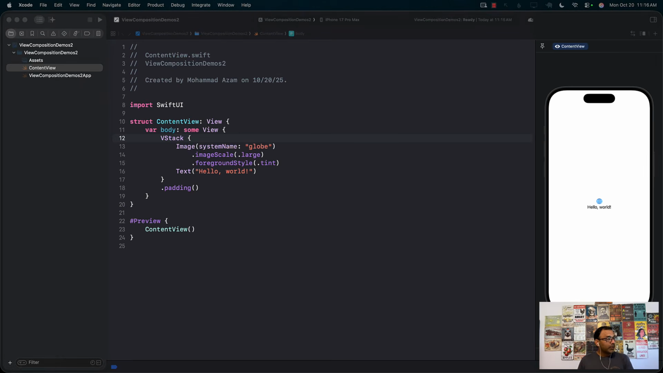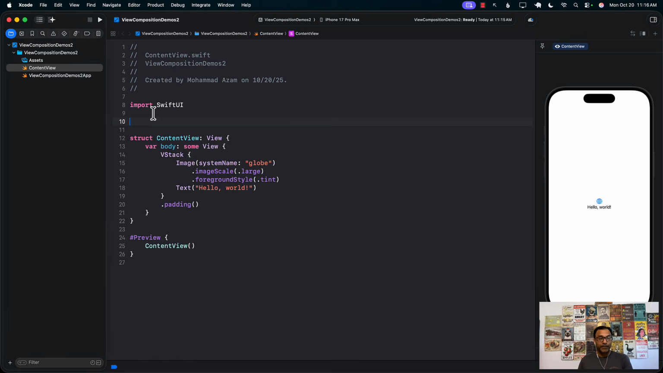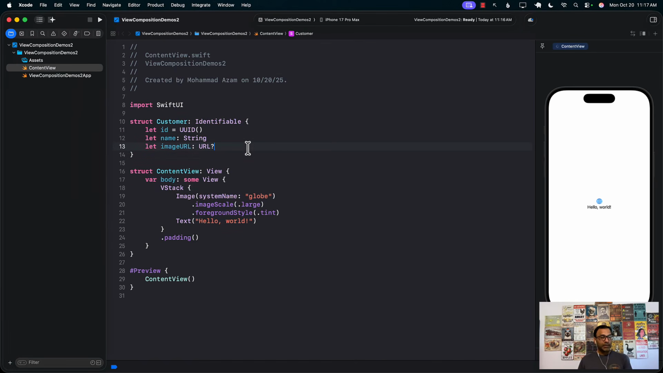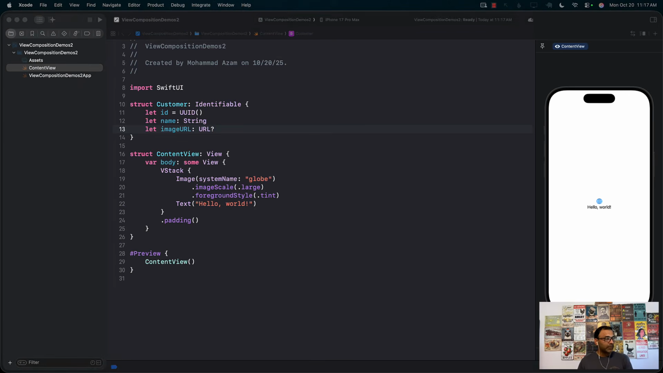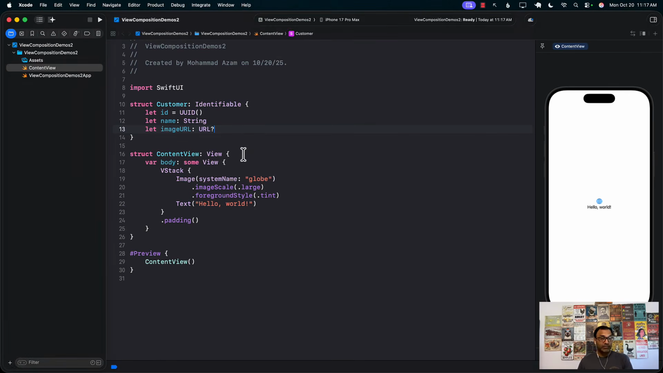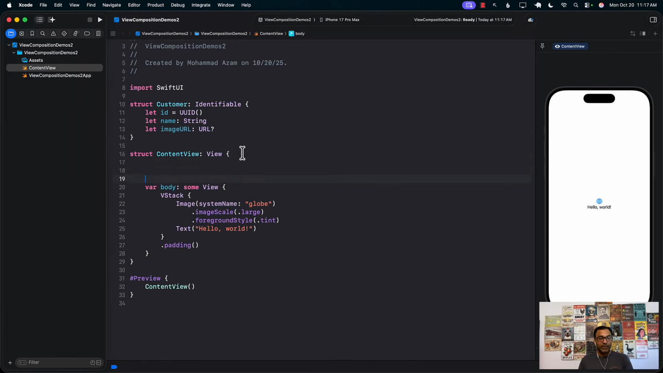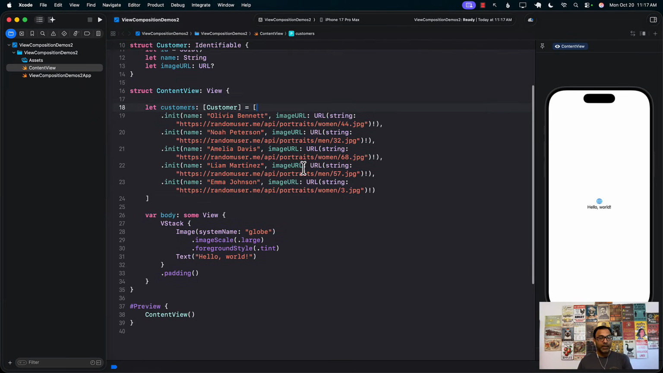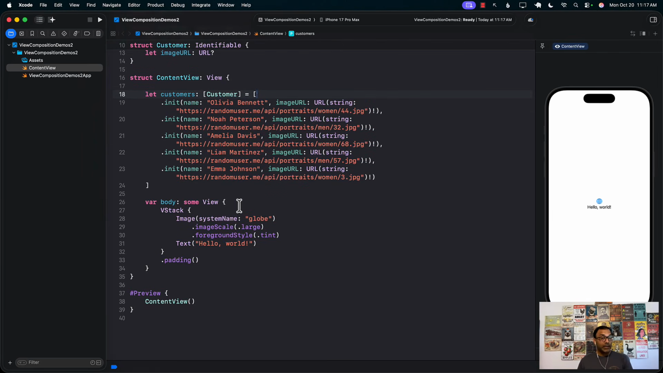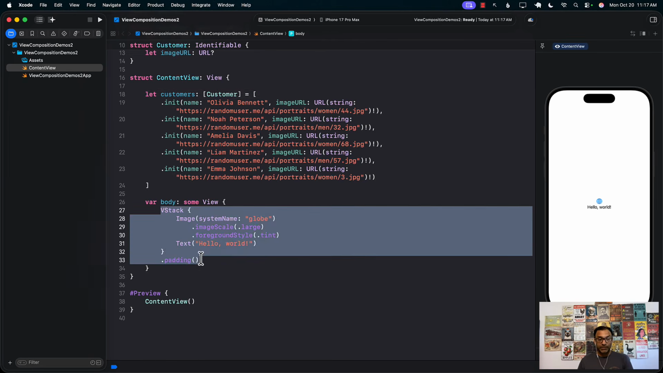So what I'm going to do is create a customer struct. There we go. Nice. And now we need a list of customers, right? Now this is where ChatGPT can really be helpful because it can create a list of customers easily. So there we go, a list of customers. Okay. And if we want to display these customers, well, we can use a list. So let's use a list.